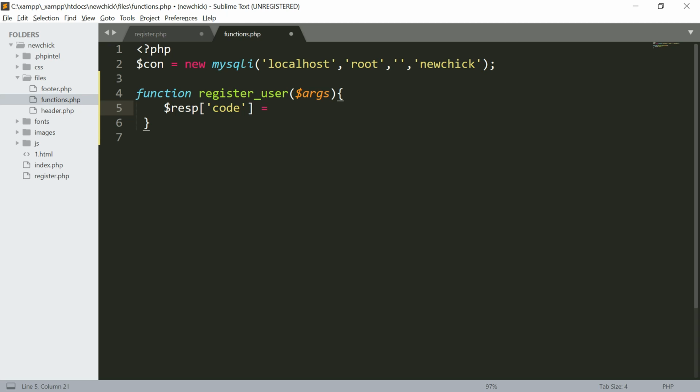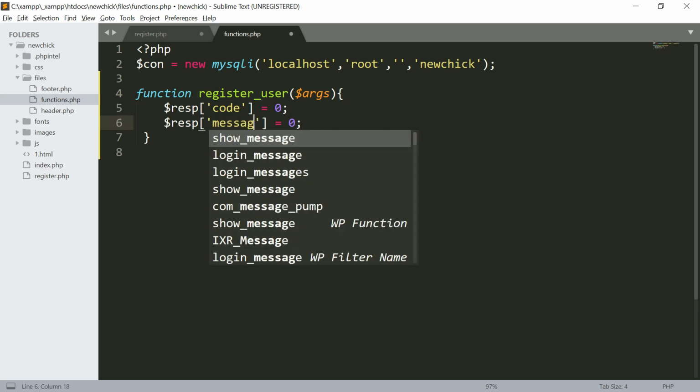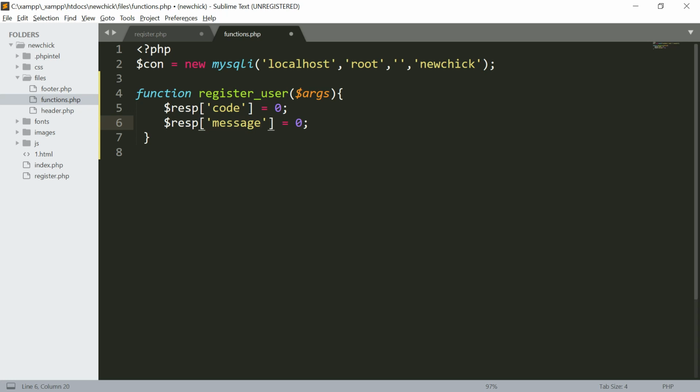So I'll put here 0, and in the position of 0, I'll put the code. By default it is 0. And then in the second position, I'll put the message that I'll be telling someone who called this function. By default, the message is nothing. So this is going to be just like a function that anyone can use when creating an account.